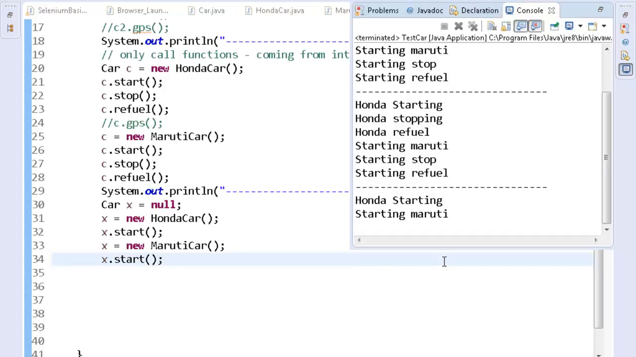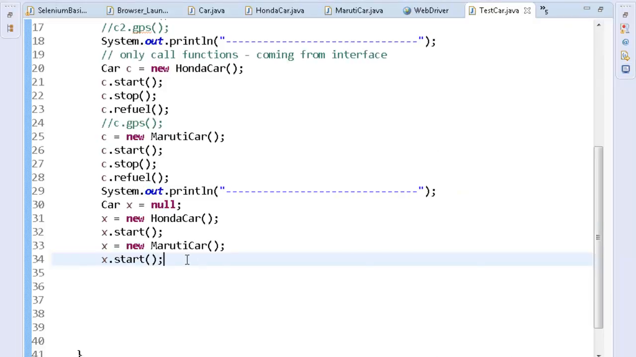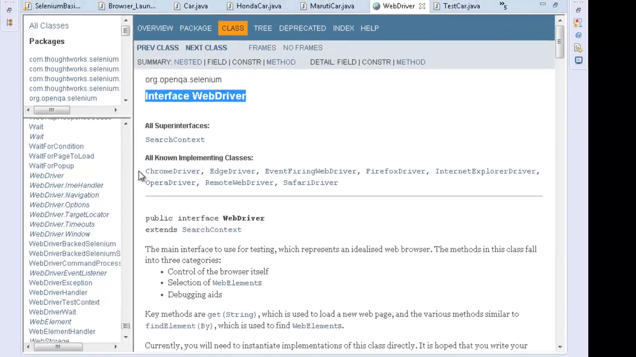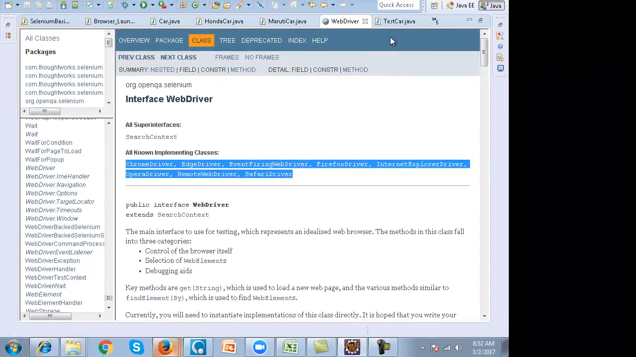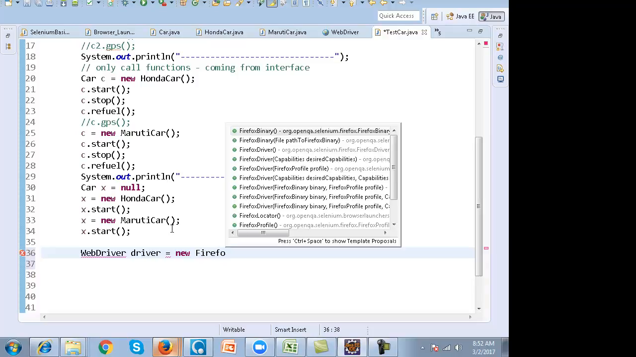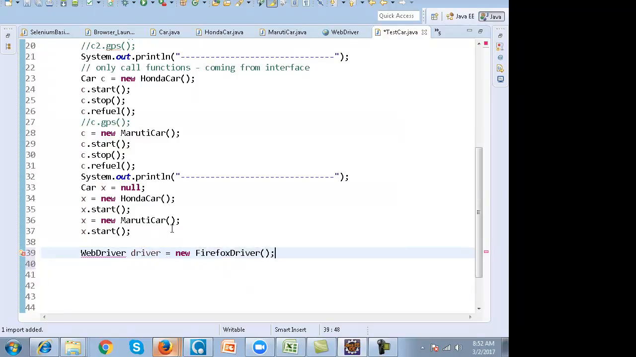Right. So the same thing we use in Selenium. I told you that WebDriver is an interface and all of these classes are implementing the interface. So I can write like this: WebDriver driver equals to new Firefox driver, or equal to new Chrome driver as well, or equal to new Internet Explorer driver as well, because all the drivers are implementing the WebDriver interface.